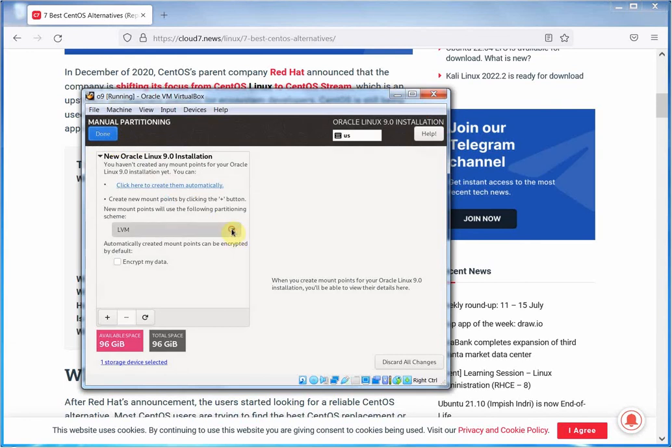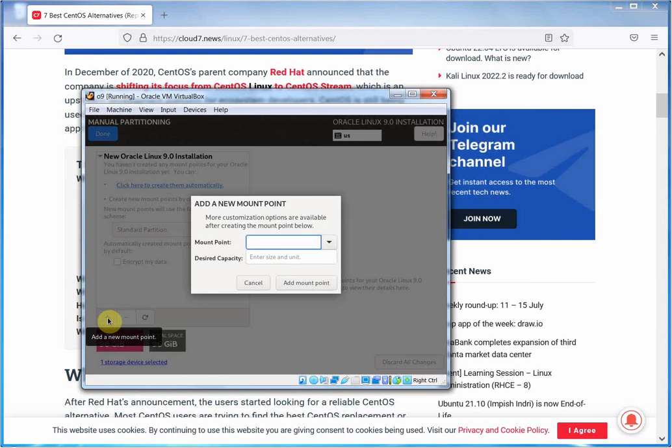So I'm going to use the basic standard partition, and then I'm going to do a minimum customization. Okay, you see here, available space 96, total space 96. So I'm going to click add to create the mount point. By default, it has those mount points: slash boot, slash home, slash var. So we're going to do the same thing. We put most of the system-related files under the slash.